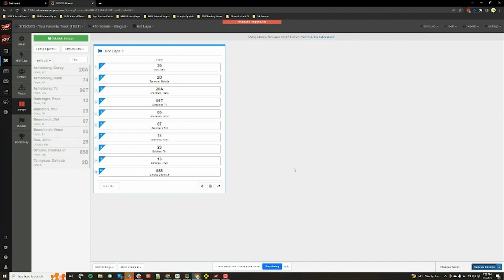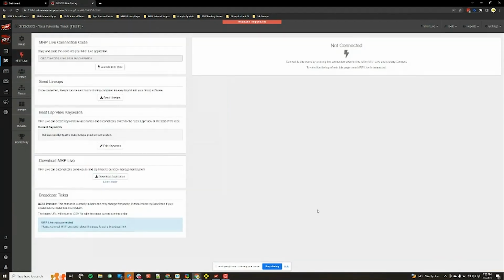Once I set my initial lineups for the night, my next step is going to be to go to MRP Live. MRP Live is our system for pulling the data from the transponders and pushing the data to the transponder systems, as well as this is what sets the live timing inside of the MRP app.